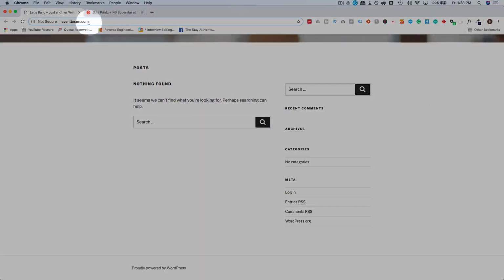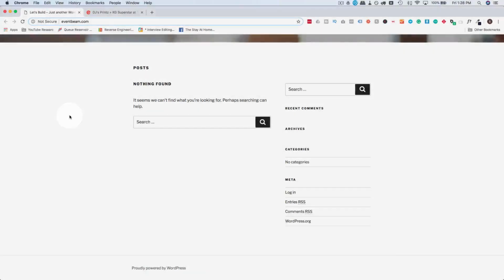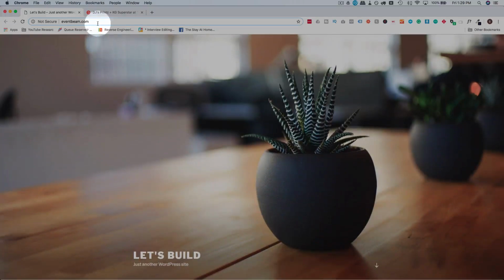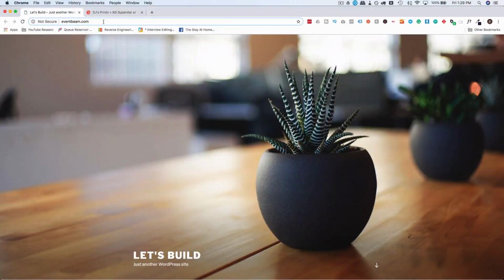Domain called EventBeam. This is on local, it's not a real domain. Just developing this locally, and this is it. 2017 theme, nothing going on. And we're going to create an EventBrite type of website.